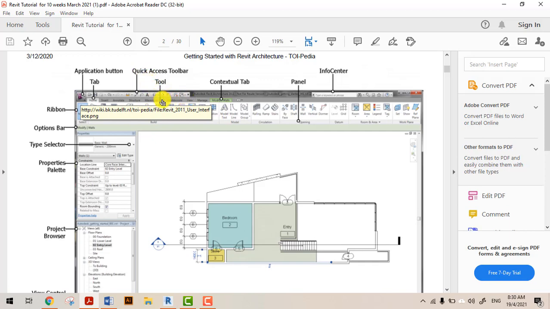Then we have what we call the tools. These are the tabs, and these are all the tools: the walls, the doors, the windows, the components and everything. We have columns, roof, all the basic things in construction. Then we have the conceptual tab.